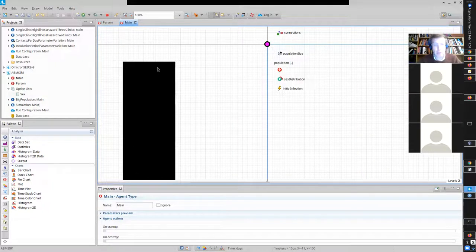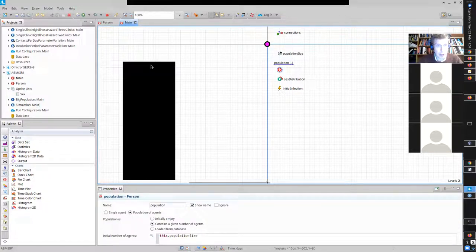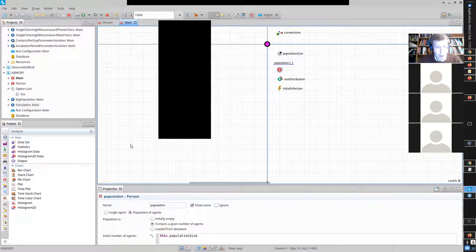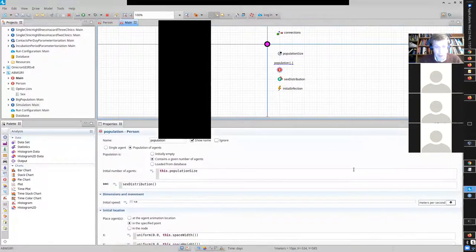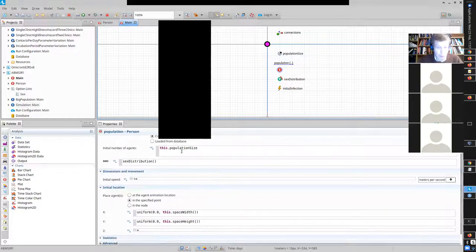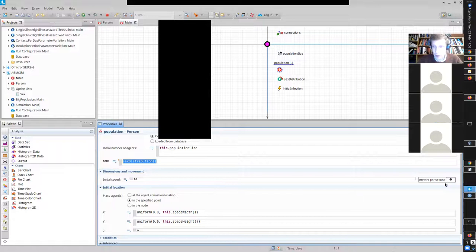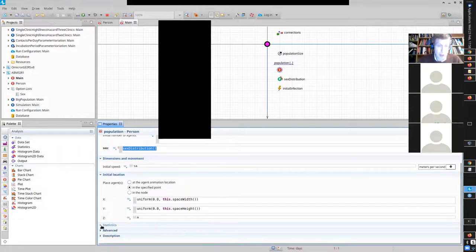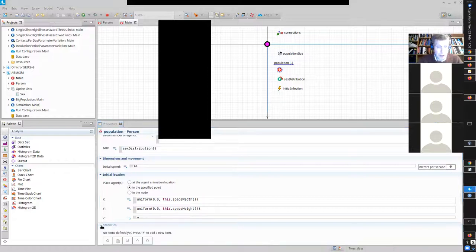We're going to count the number of people who are sick at any one time, who are infective in particular. We will do so using this population, particularly if you click on that population in main and you go into the properties window down here and you scroll down, you'll find many characteristics, some of which we've spent time modifying, such as the initial number of agents set from that parameter or the sex distribution, such as people's X and Y locations. But beyond that, there's actually in this little accordion menu, this little thing called statistics.